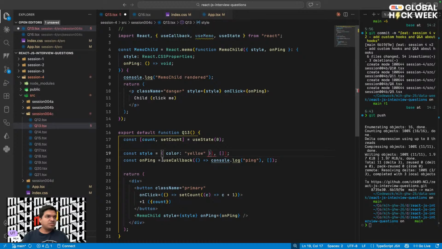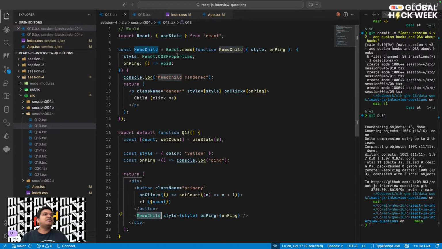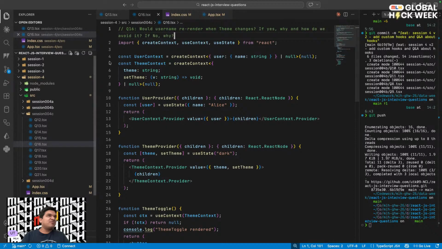We were not using this. Would memo child be re-rendered on every button click? And the follow-up question is, if yes, why? And how do we avoid it? If no, why?